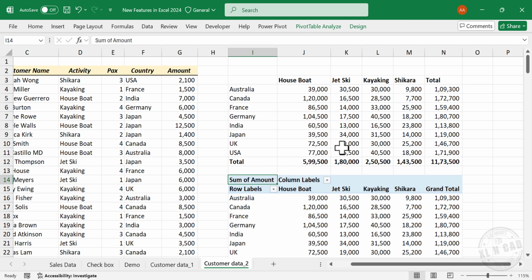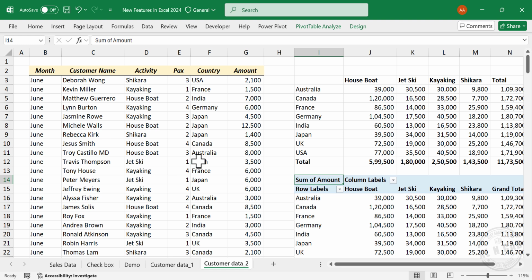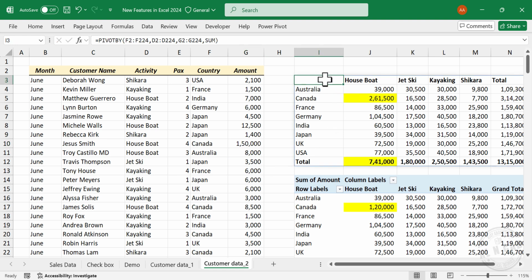Now about the difference between PivotBy function and PivotTable. Let me change a value in this dataset. We'll replace 8500 with 150,000. As PivotBy function is dynamic, the report we created using this function updated automatically.